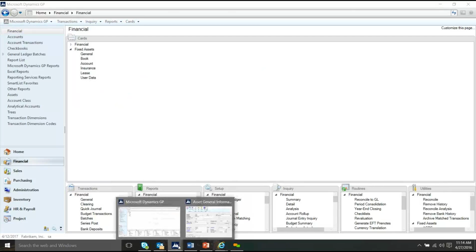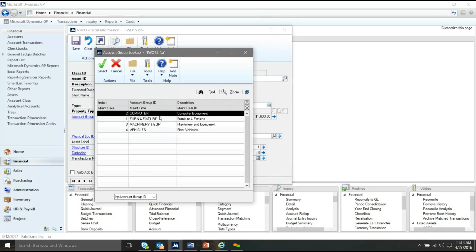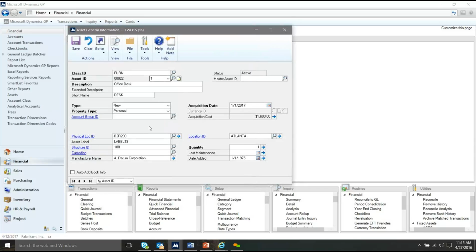Let me bring that card up again. So you have your description. You've got different types of assets. Account group we just went through. Again, if I highlight that, you can see where I've got different account groups. And again, those are going to be the accounts that are getting hit when you do your journal entries. You've got your acquisition date.